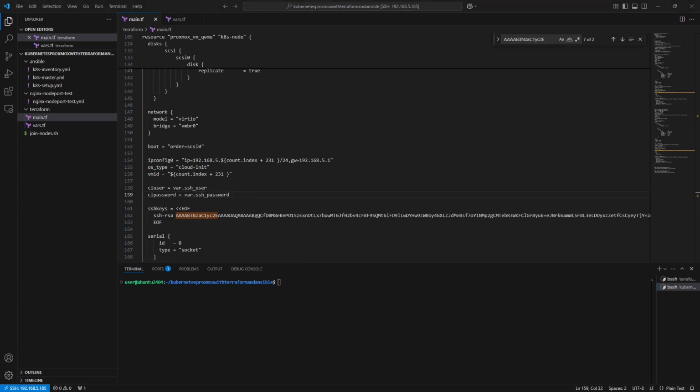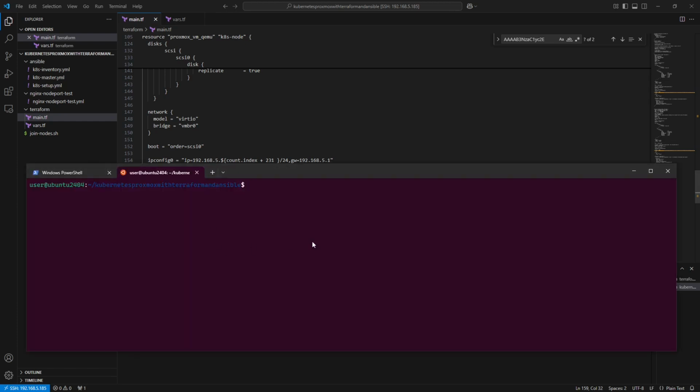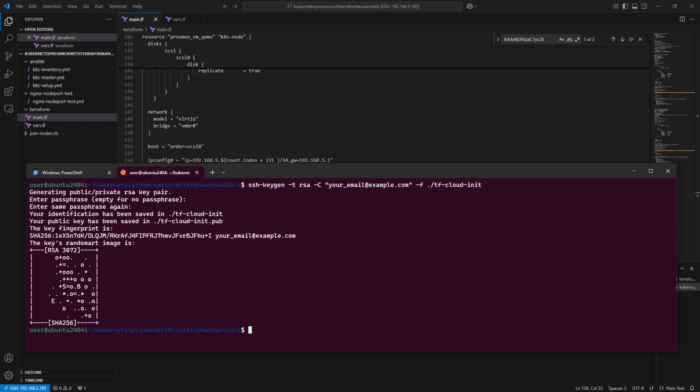So what you need to do in order to get any of that going, the first thing is actually you need to generate a private and public key pair using ssh-keygen. And let me get my terminal window up, and the command for that is ssh-keygen, and then you can enter your email address. We're just going to use a dummy one, and we're going to go with the TF Cloud-Init name, and you want to generate it without a passphrase. So that's generated those files.